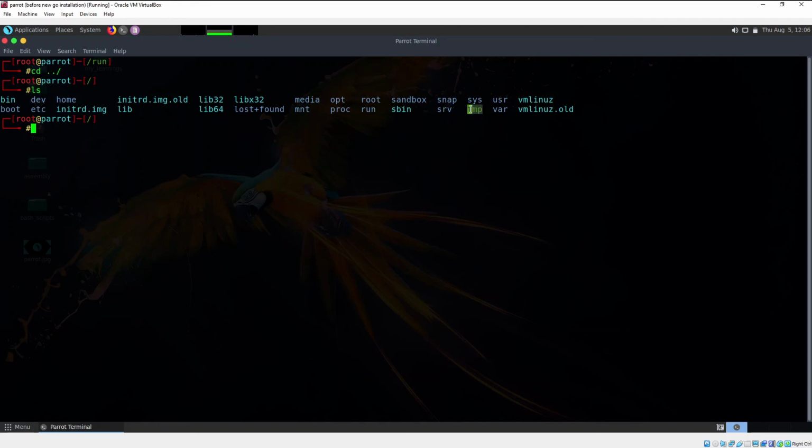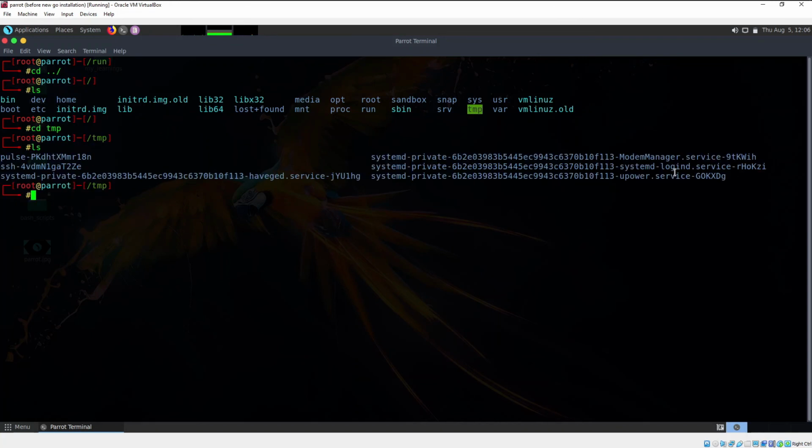Now the tmp or the temporary directory obviously stores temporary files, just like we have in Windows. If I navigate to cd space tmp and if I hit ls, as you can see, these are all the temporary files which are stored, and when you reboot the operating system, these old files will be destroyed. So whatever you store in tmp, when you reboot your Linux system, it will be destroyed.